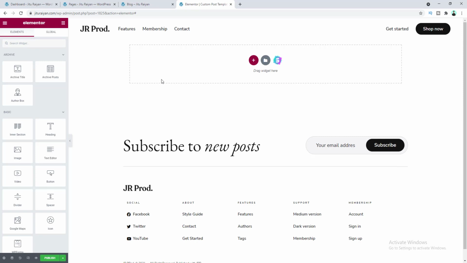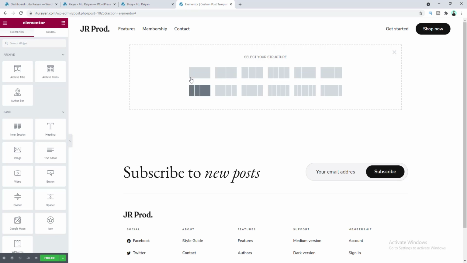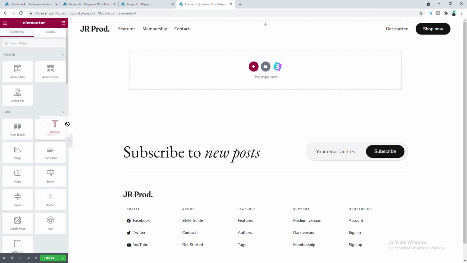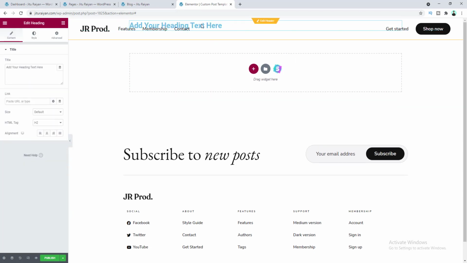So in this page, first of all, I want to create a banner for our blog page. So let's click on this plus icon, and here let's click on here. And in this section, I want to insert a heading. So let's drag this heading widget here. But here you can see this section is overlapping with our header because here we have created a transparent header.